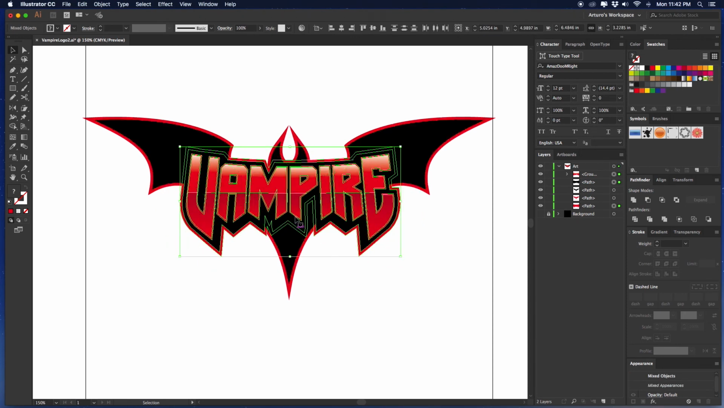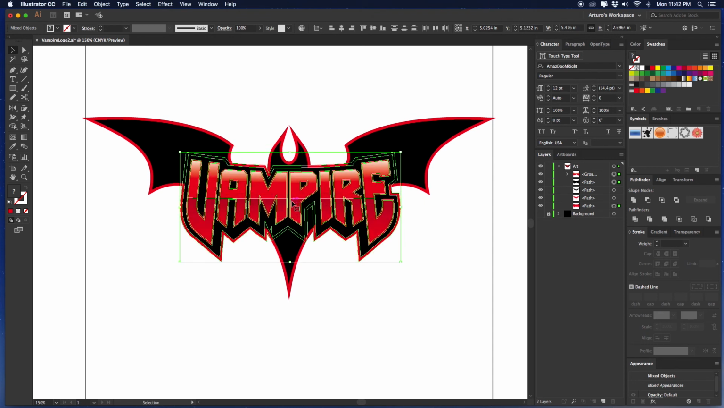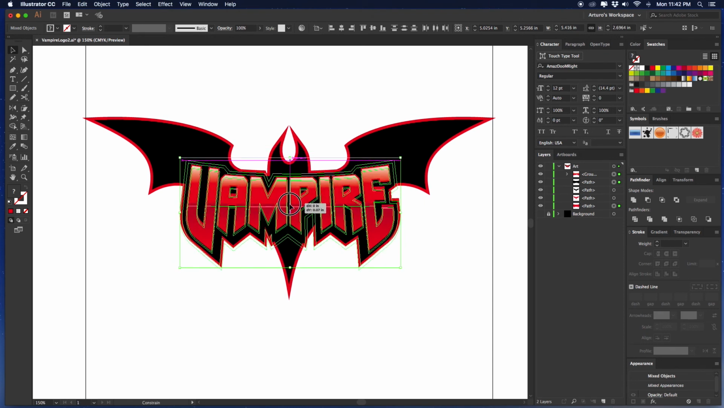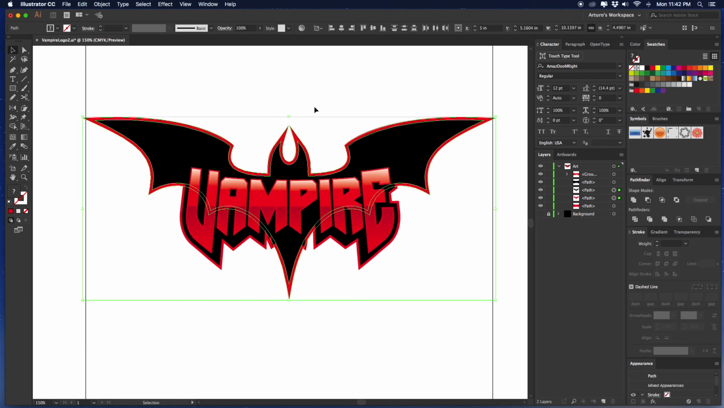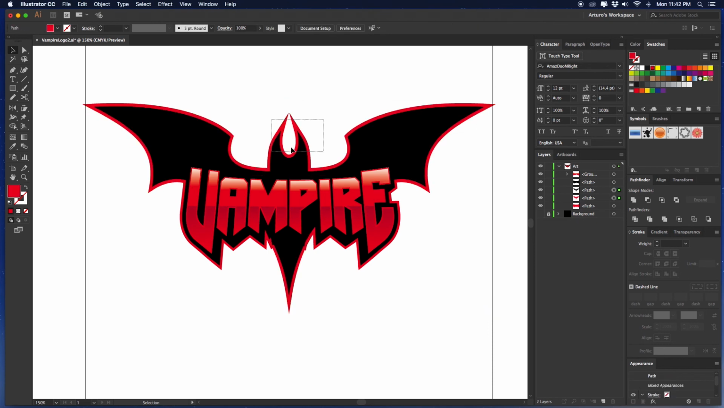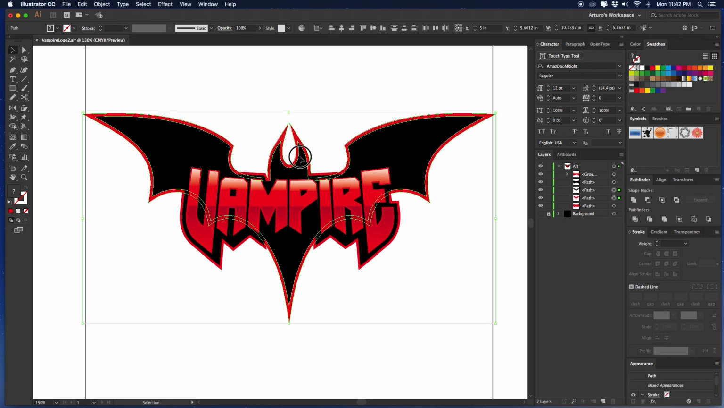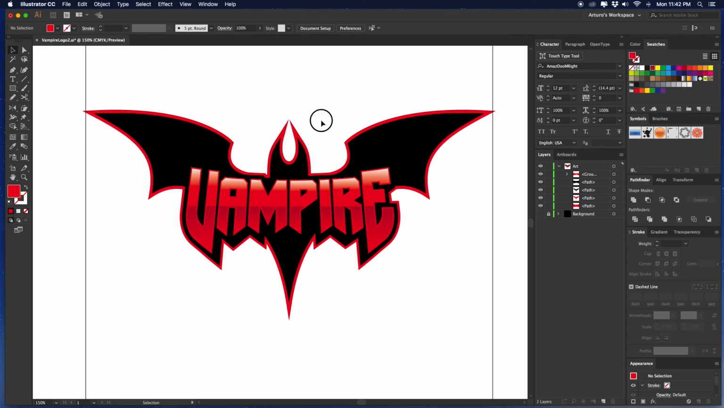The word vampire is actually a little too big, so I'm going to go ahead and downsize that a little bit. Right about there. And then I'm actually going to bring up, stretch the bat out a little bit. I don't like how pointy this is right there, so I'm going to redo this.